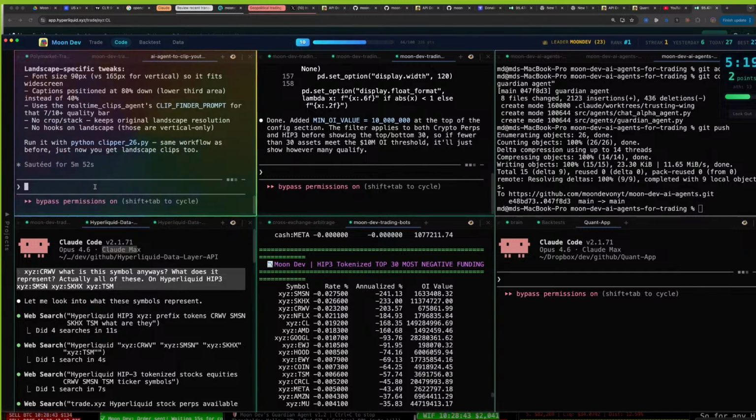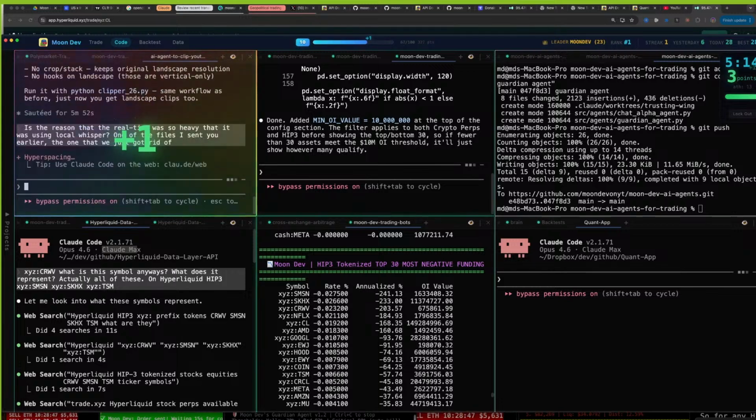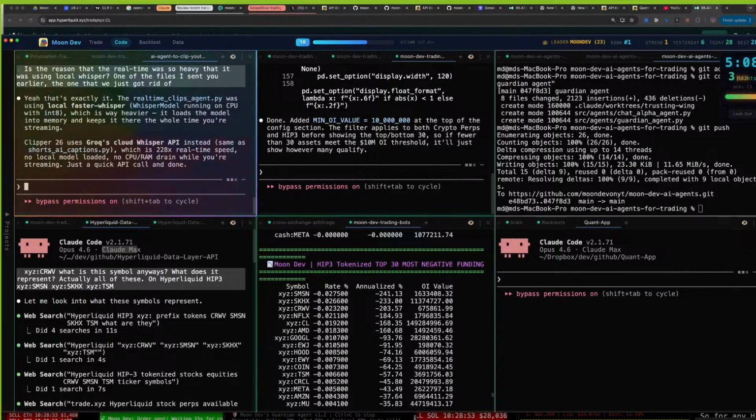One of the files I sent you earlier, the one that we just got rid of, eradicated. Could a trading bot watch world events like conflicts and turn that into signals for trades? Absolutely, Jeff. You're thinking about this correctly. There are an infinite number of ideas and data sources that could lead to alpha. Could is the key word. But that's the game. That's the game you are playing now.